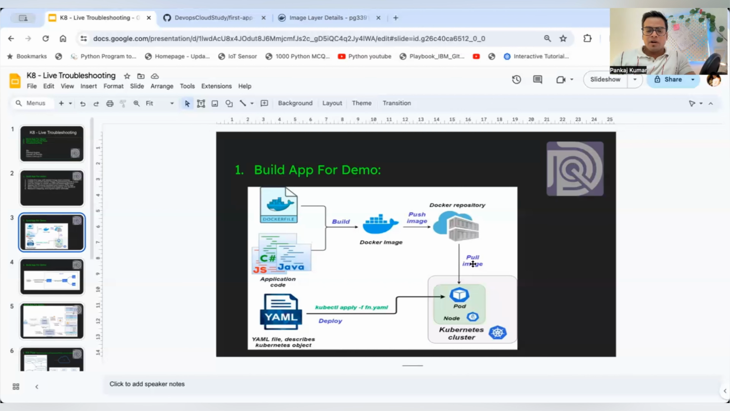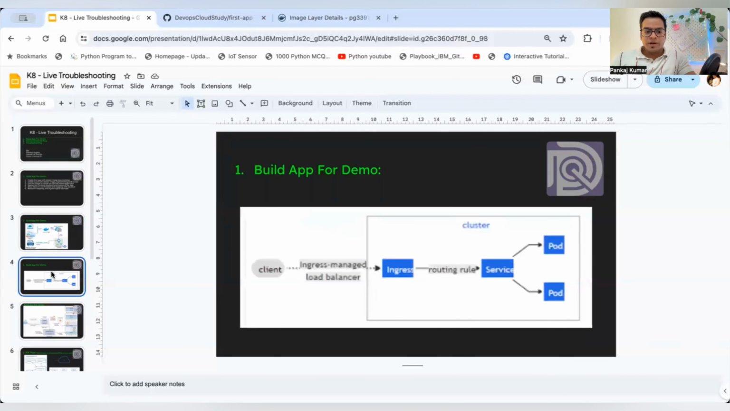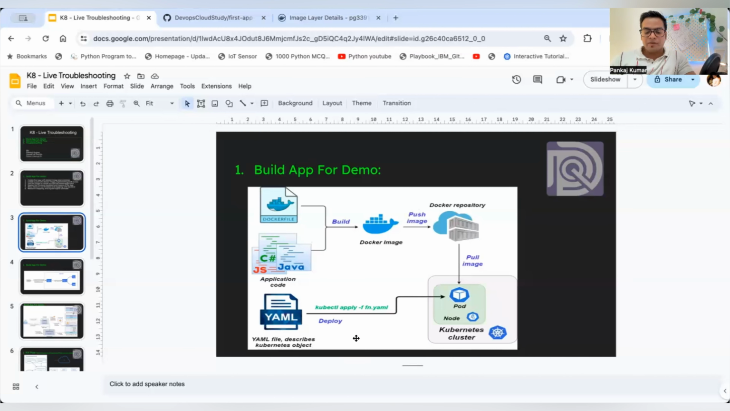I will not talk about theory much more in this part, but I will focus on the troubleshooting part. The troubleshooting will involve basically whenever there's an issue with the Kubernetes terms, like a pod is failing, the application is having an issue, there are lots of errors. That part we will be covering as well in this video.